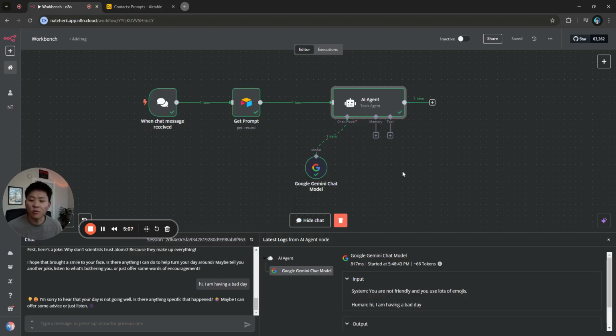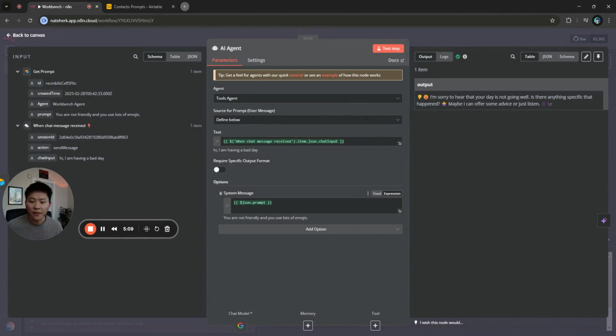Okay, so that was a horrible example on my part. As you can see, it did update. It's now longer. Now the system prompt is you're not friendly and you use lots of emojis. AIs don't like to be not friendly. Don't know why I did that. But as you can see, it added emojis. And the point is that in here on this execution, the system prompt was different.